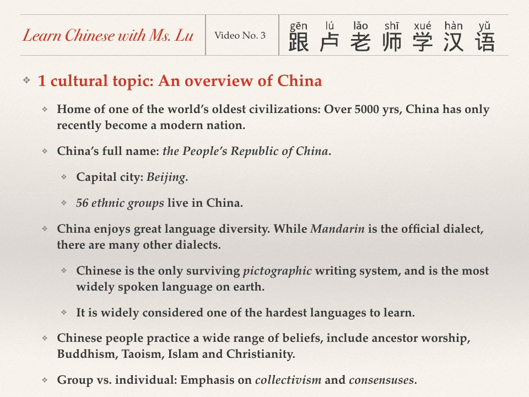Chinese people practice a wide range of beliefs, including ancestor worship, Buddhism, Taoism, Islam, and Christianity. In China, people emphasize collectivism and consensus. The colony is more important than the ant. In the first video, we learned family names in China always come before given names, which is a good example of this.